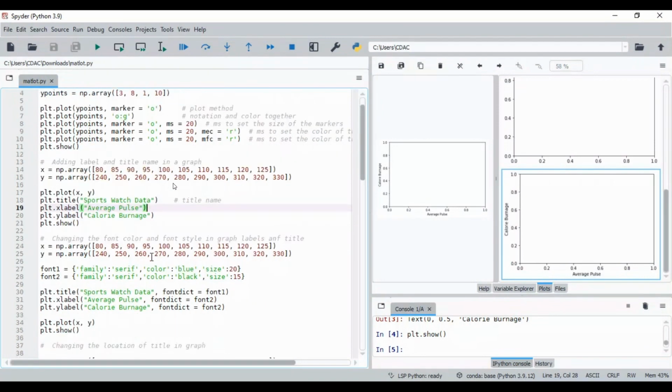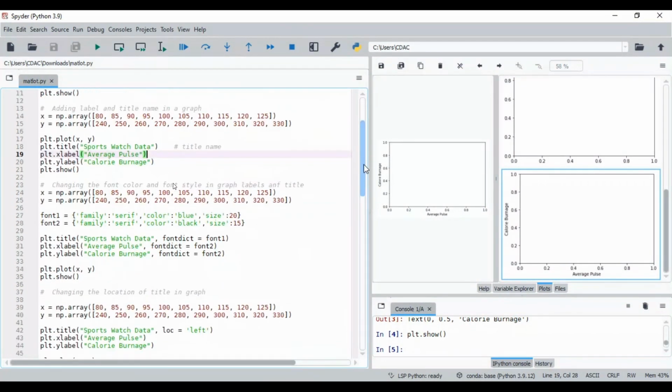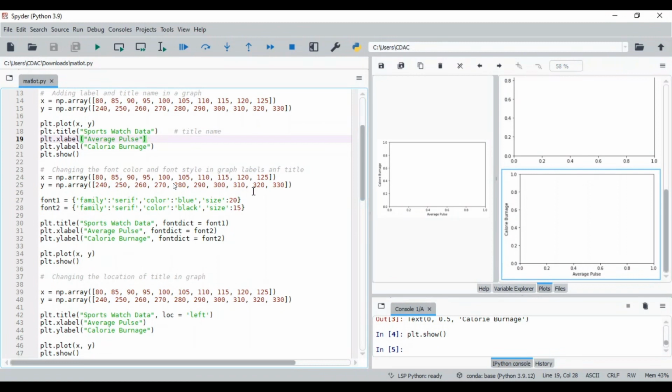Now changing the font color and font style in graph labels. You can see I have taken the labels calorie burnage and average pulse. Suppose I want to change the colors. Sometimes you have some labels and you want to use your own color. So you have to define a font, and in that font you have to define the family, color and size. In title, write down the title and apply the font you want.